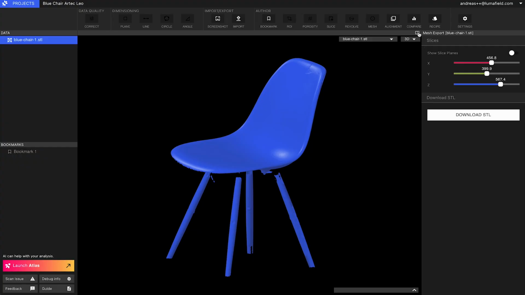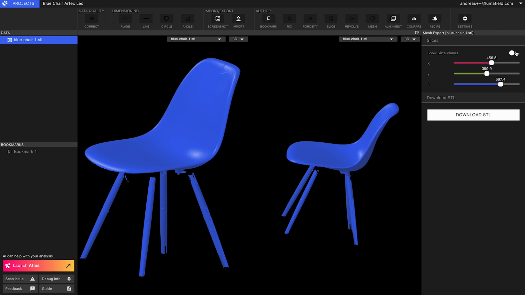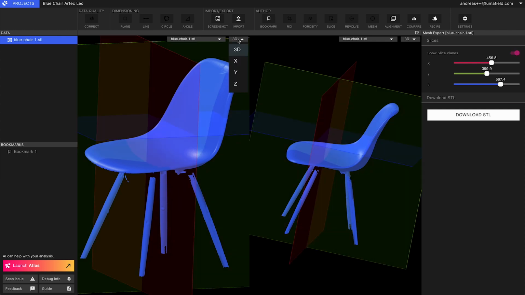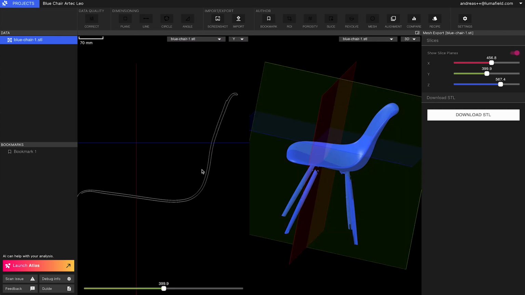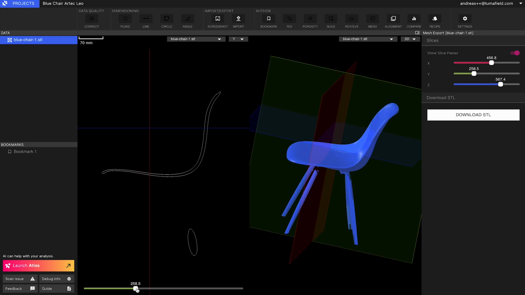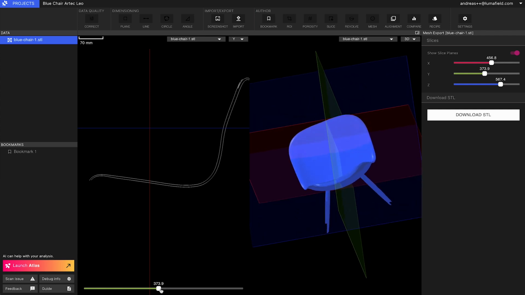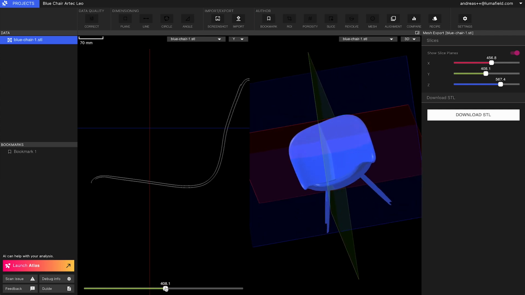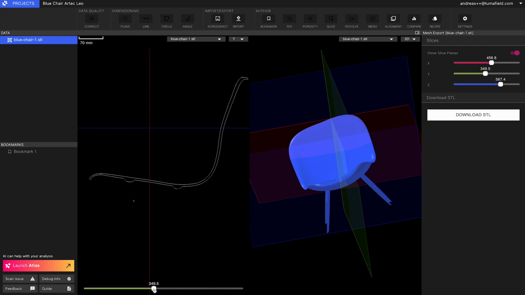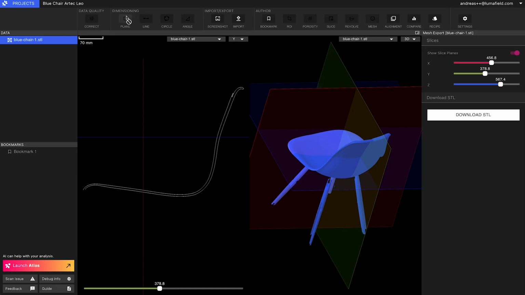Here I've uploaded a scan that I took of a chair. I'm going to split my viewports, turn on my slice planes. I'm going to take this left viewport and section the mesh in 2D here. So you can see, as I move the slice plane left to right, we're moving that section through the mesh. If I wanted to better understand this part, I can now click plane to create an inspection plane, and now I can drop 2D dimensions onto this inspection plane.